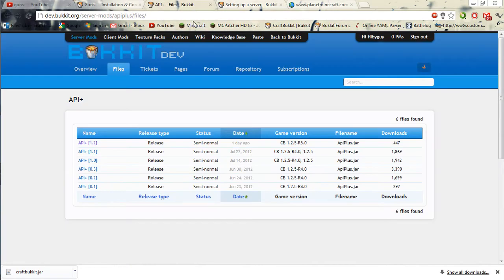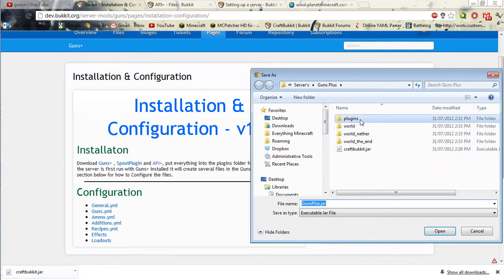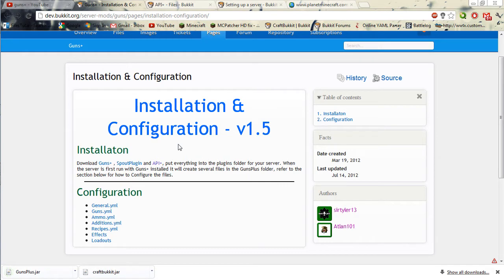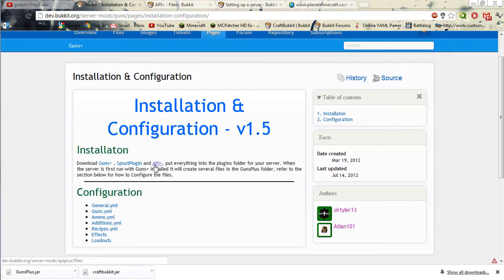Okay. So next thing you're gonna do is get your Guns Plus mod. So just click on this link. I'll be posting the link in the description, also with a pre-made, if I get around to that. So just gonna save that in there. Then we're gonna go to the API, which you just click on the API down here.